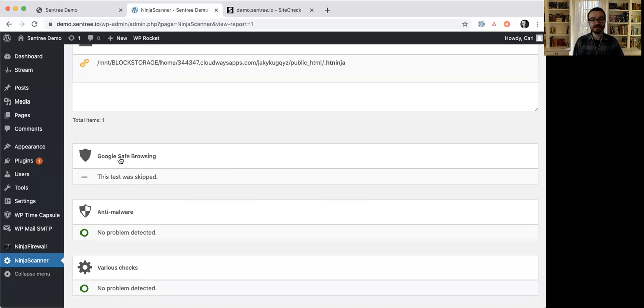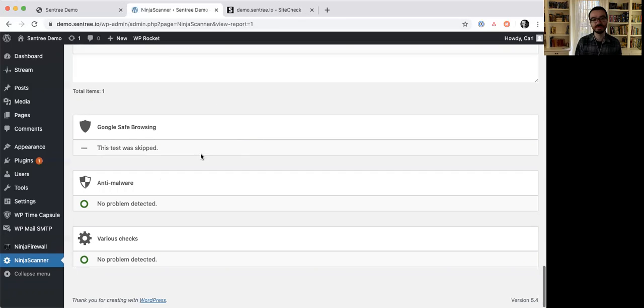Then the Google Safe Browsing is only included in the paid version of Ninja Scanner, so that's not done here. But the Securious Site Check did that check for us, so that's good.